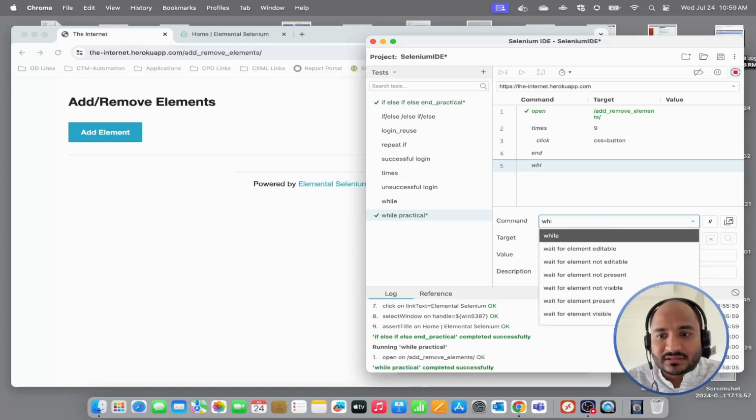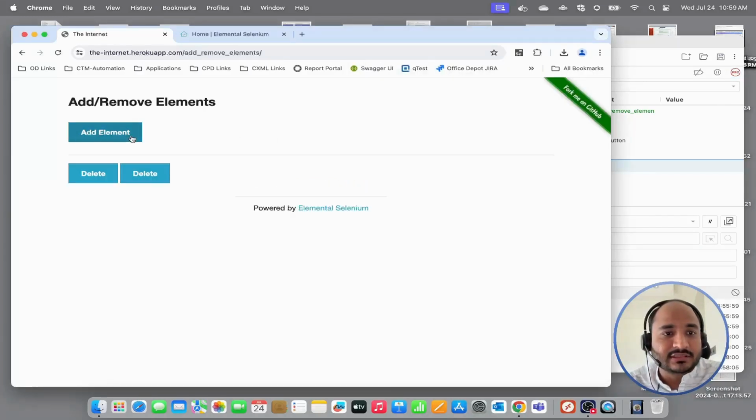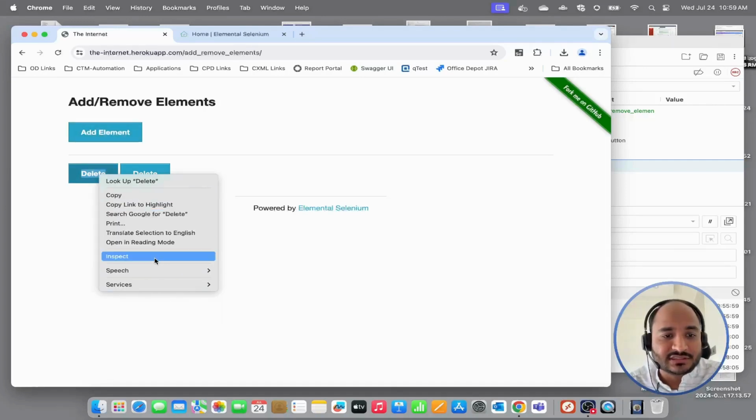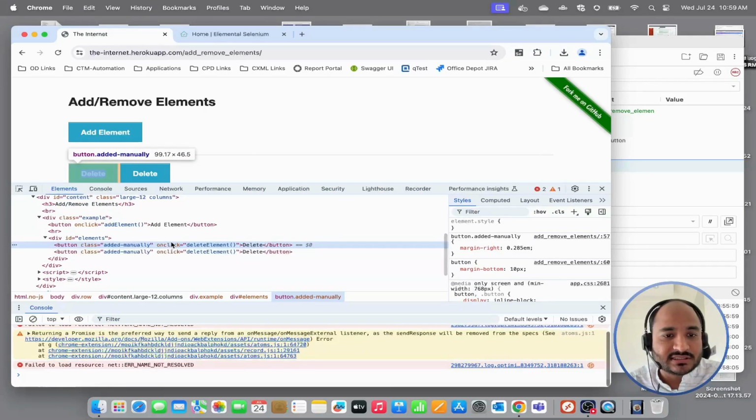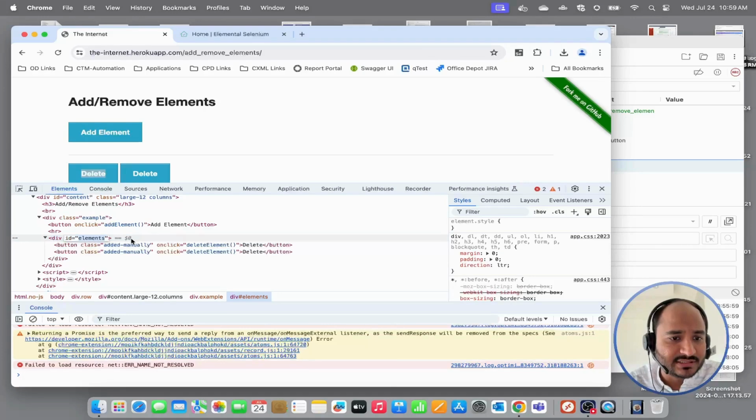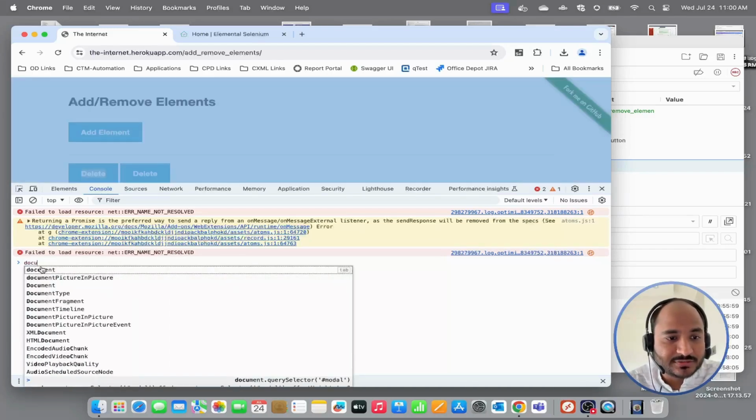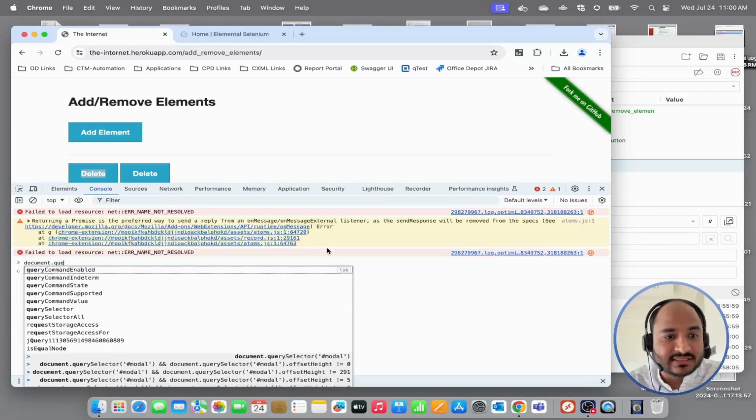Let's add a while statement. Target is, yeah. So in here, let me stop recording for a while and let's add a few elements manually. And we will have to add a condition in the while. So let's inspect, and this is a div tag with elements. So we also need to prepare our while condition. Let us say document dot querySelector.